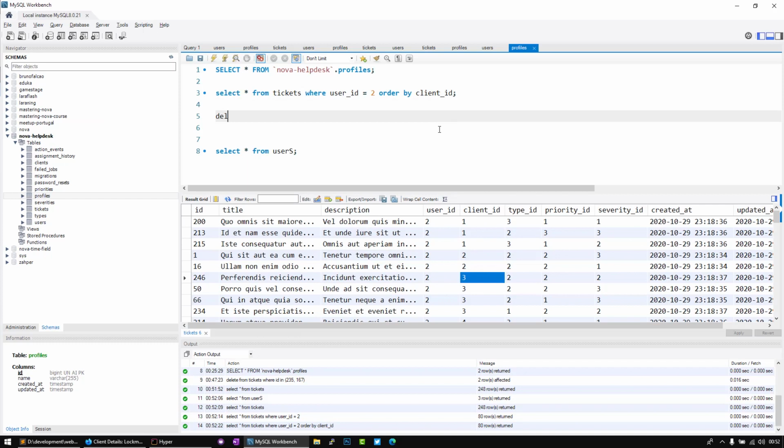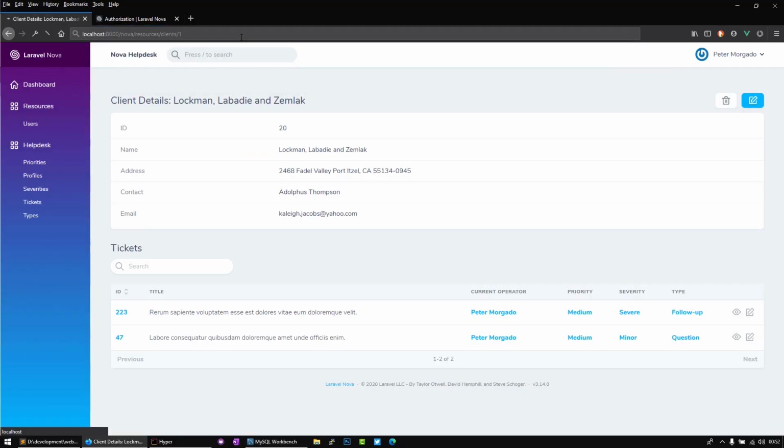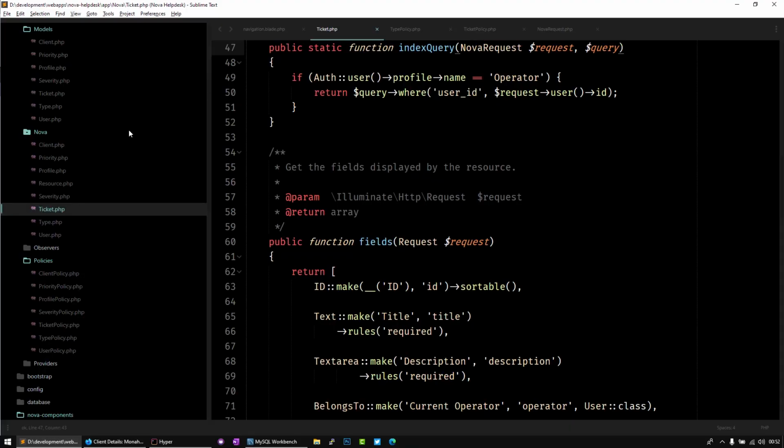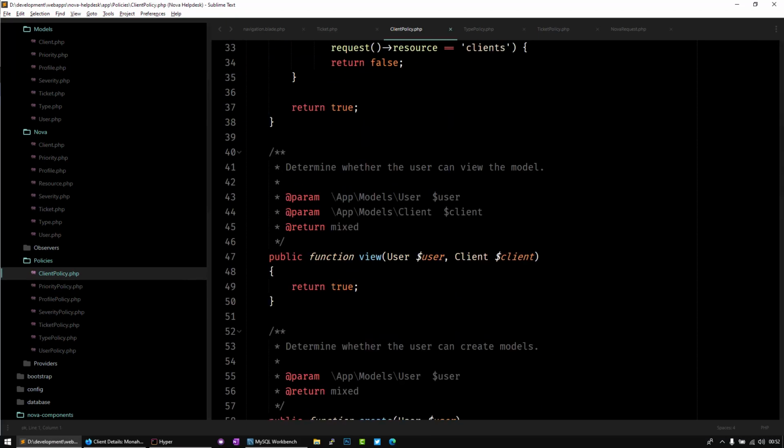So I'm going to delete from tickets where client ID equals 1. Now, if I go to the 1 here, I am Peter and I can still see this client, although I don't have tickets here. So I should not be able to see this client, but only the ones that I have tickets connected to. So how do we do that? Now we need to just do the last thing on this tutorial. We go to our policy, client policy, and on the view, it's where actually all the fun is going to happen. So we can only allow this client to be shown to this operator if there are tickets from this operator connected to this client.